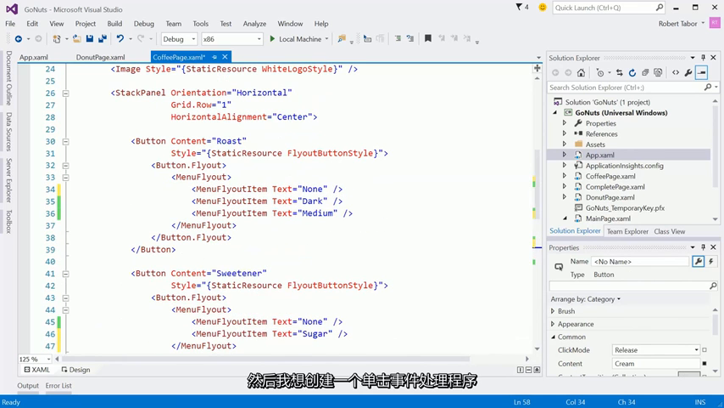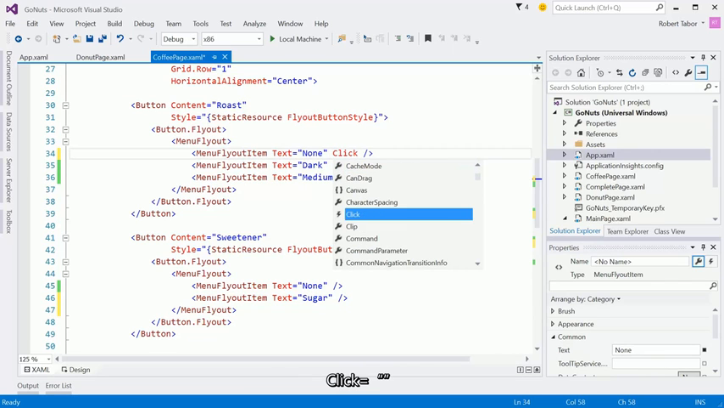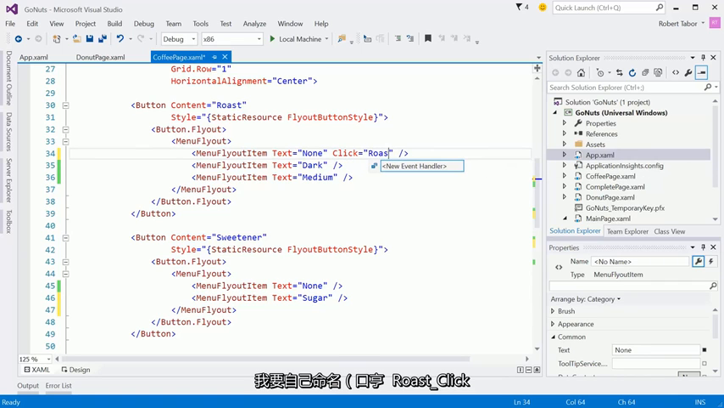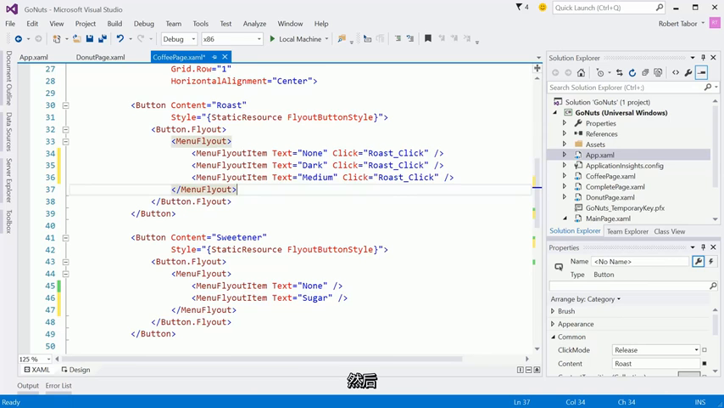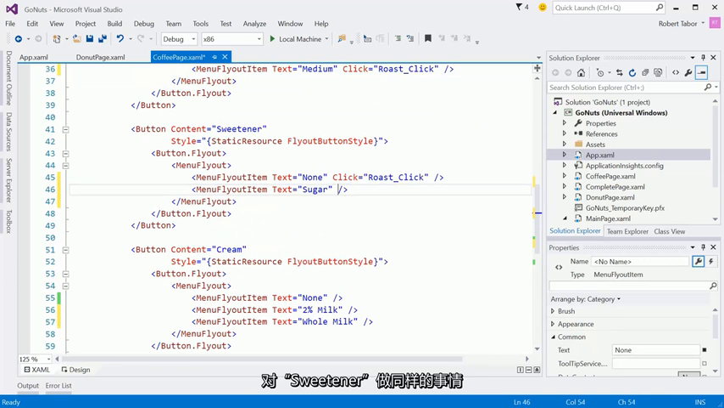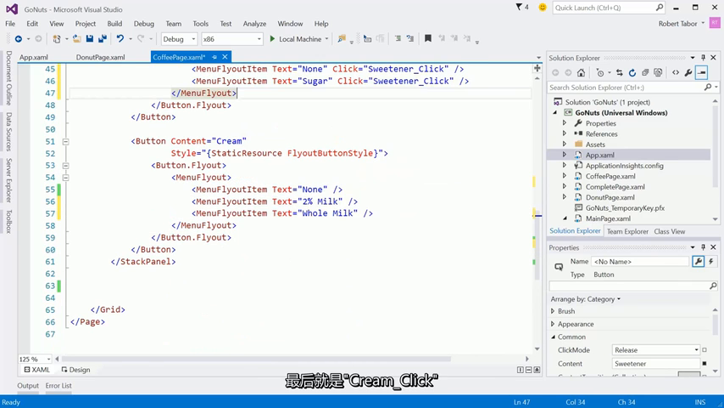All right, and then what I want to do is add click event handlers, but I'm going to group them together so each of the 3 or 2 menu flyout items will have the same click event handler. So click equals, and I'm going to create this myself. I'm going to call this roast click, and I'll just copy this for all 3. And then we'll do the same thing with the sweetener, except we're going to rename this to sweetener click, and then finally cream click.